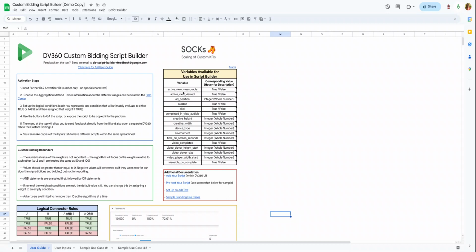For each of these variables, we not only tell you whether or not it's true or false, but if you hover over the value, you can actually see what the criteria are for true or false. In this case, active view viewed, it says this returns true if active view detects that your ad has been viewed. Otherwise, it returns false. So you'll actually be able to see even more information about what those numbers mean.